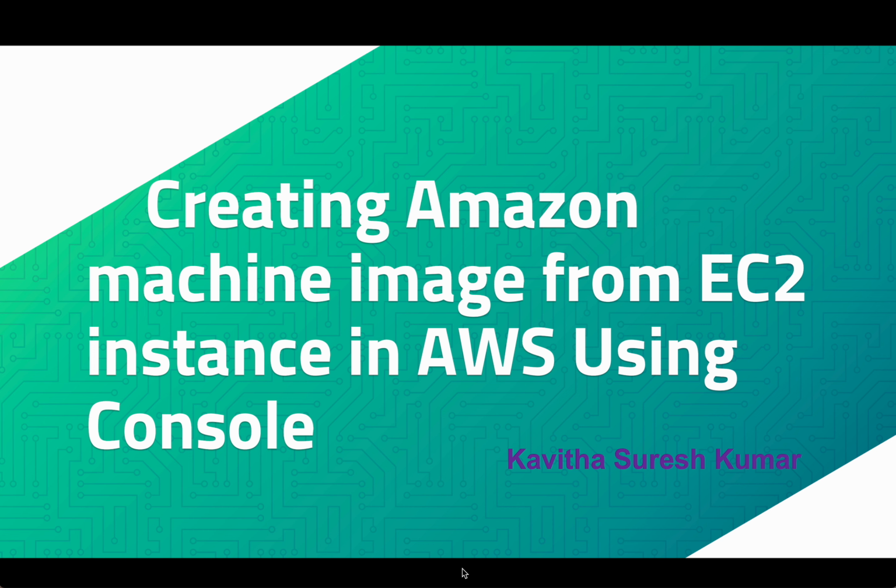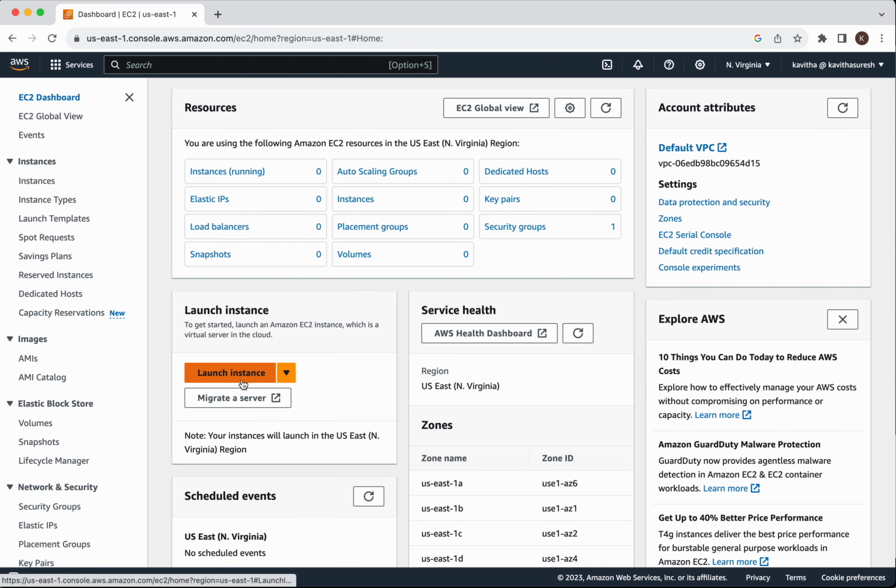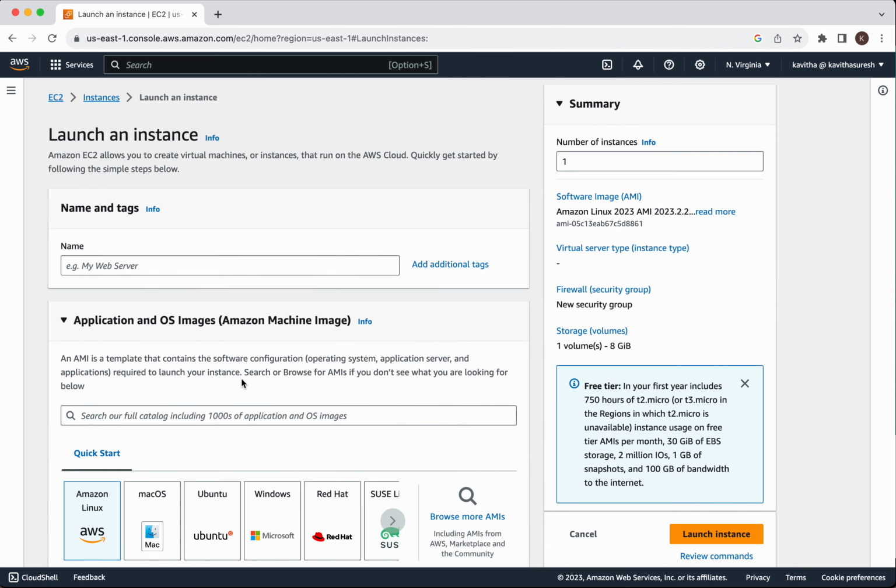I have logged into my AWS account. Now before creating the Amazon machine image, we need to have an EC2 instance. So first let's go and create an EC2 instance. Click EC2 here. Click launch instance. First we need to give a name for the instance. I'm going to call it a demo instance.